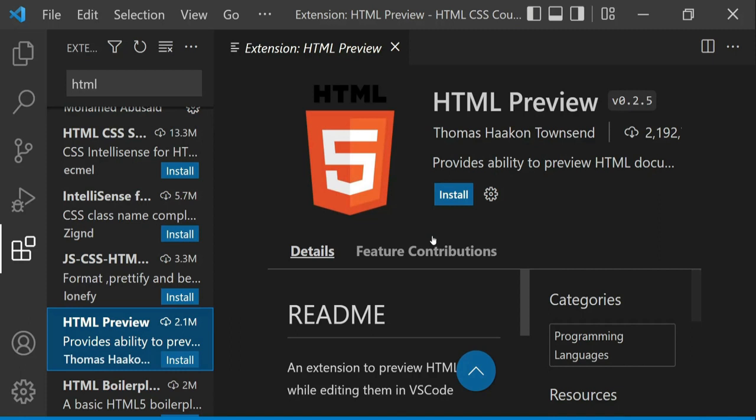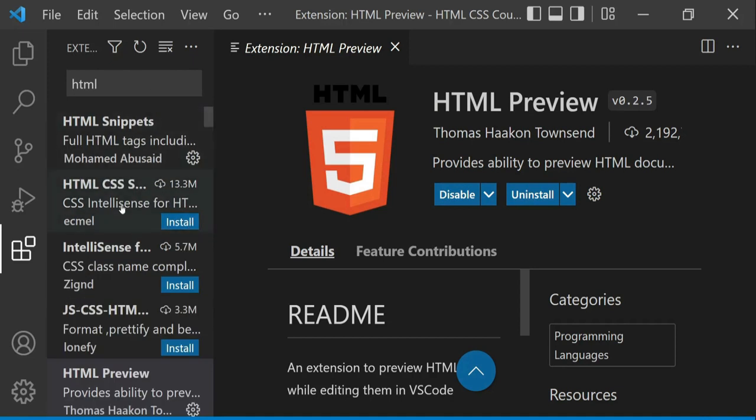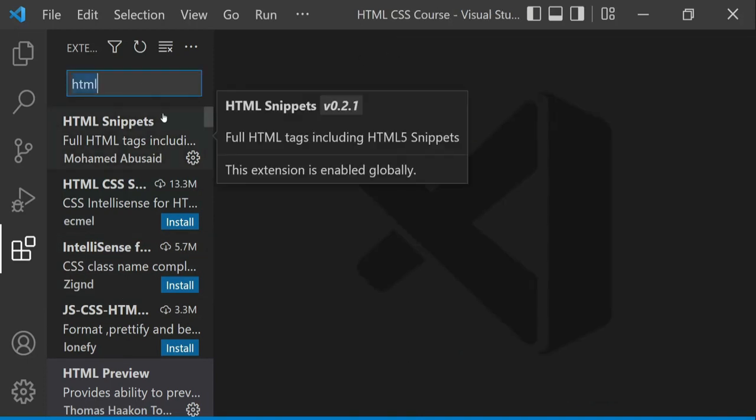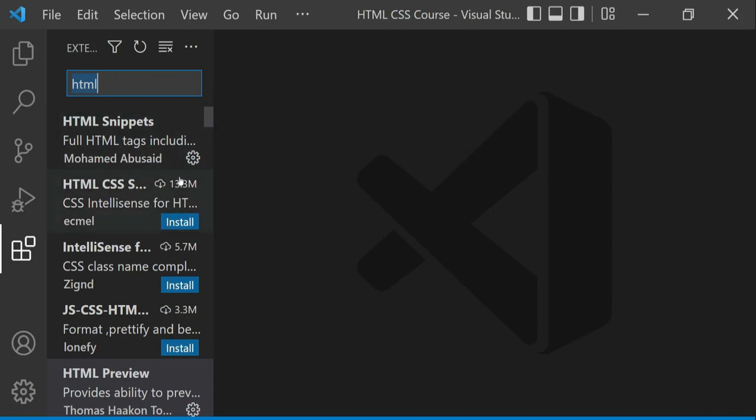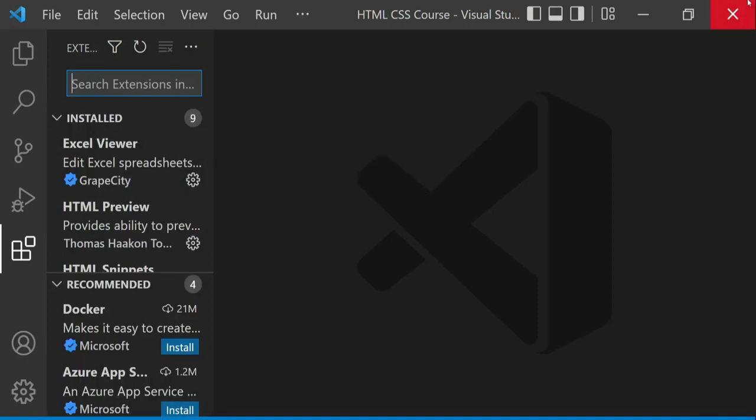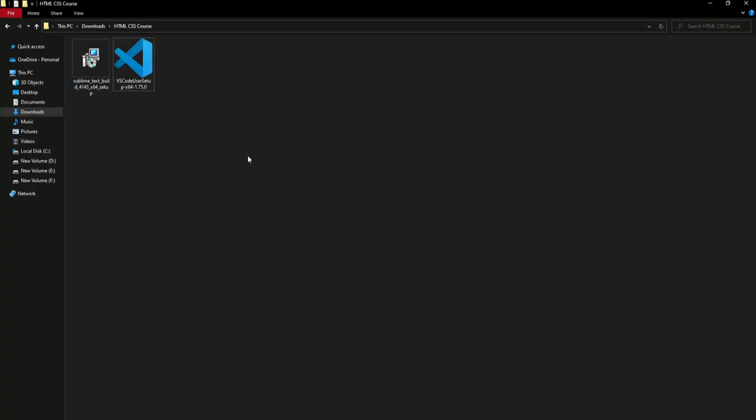Using it, we can run our server and see the final output of our HTML page. So we are going to be installing these two extensions for now. And once we are done with that, we are good to go. These are the two extensions that we're going to be installing from the marketplace. Once we are done with that, we will close this VS Code for now. And we're going to be starting writing our first piece of code from the next video.